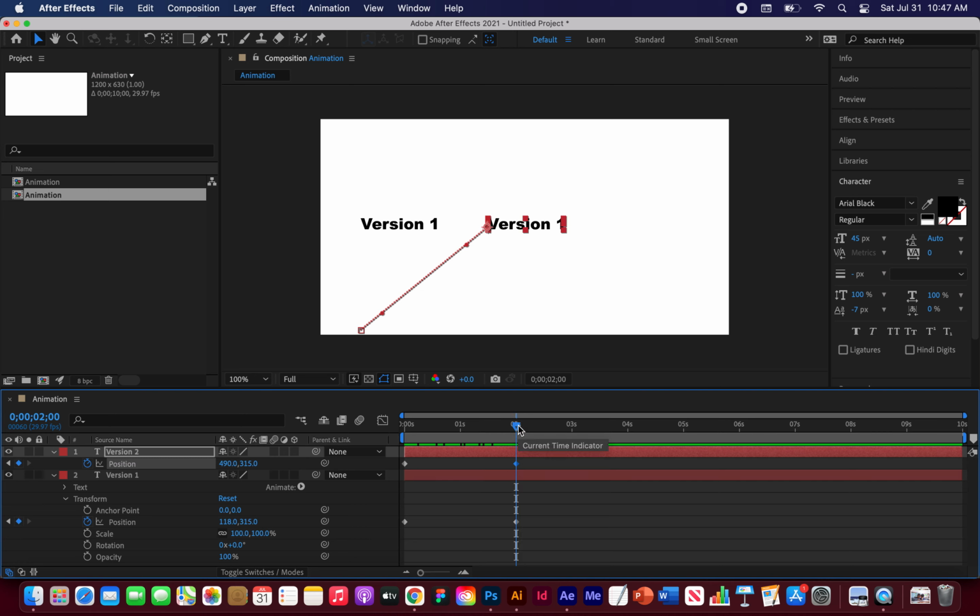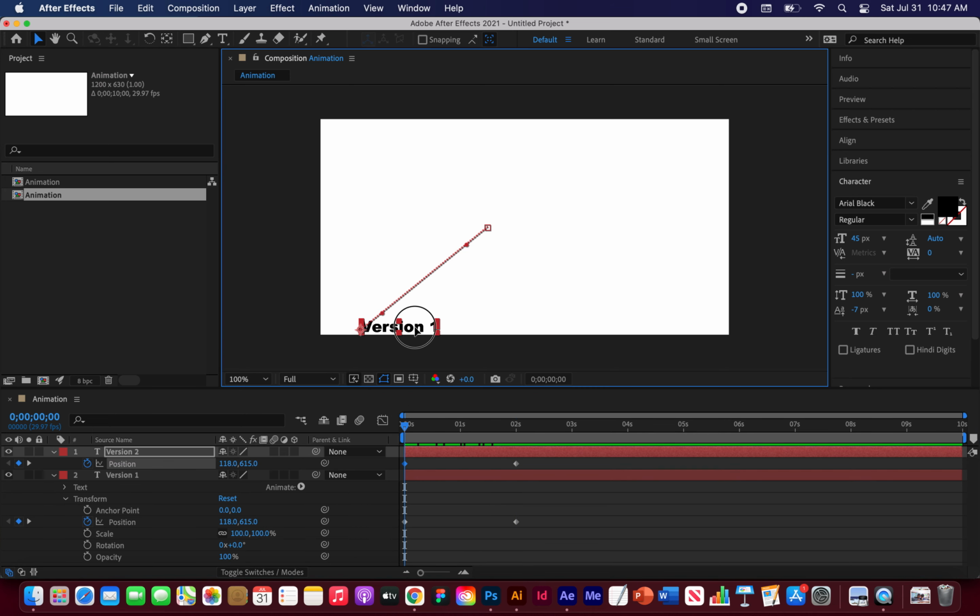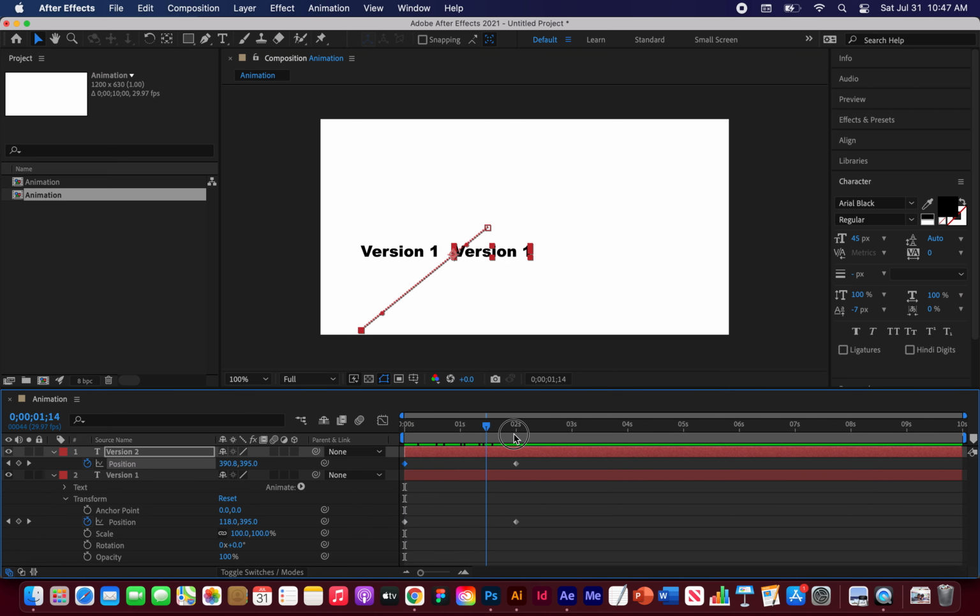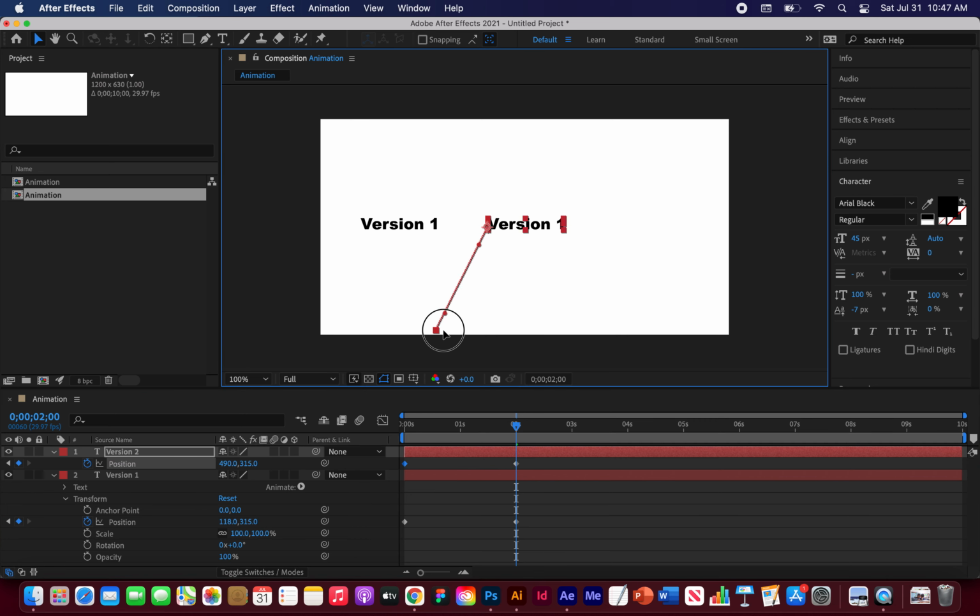So there's two ways that we can do that. We could either go here to the first keyframe and click and drag and move it that way, or even with this keyframe highlighted, we can click and drag, and you can see our first keyframe gets highlighted now because we're manipulating the position of that animation.